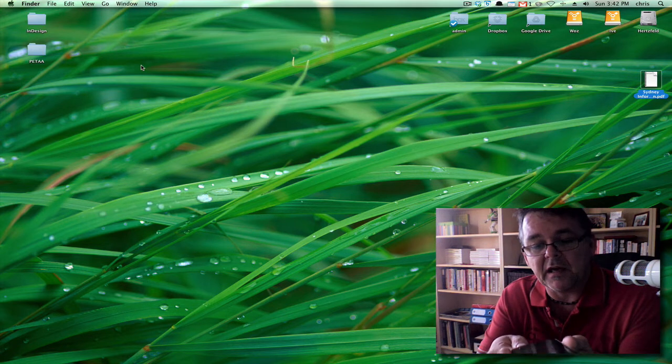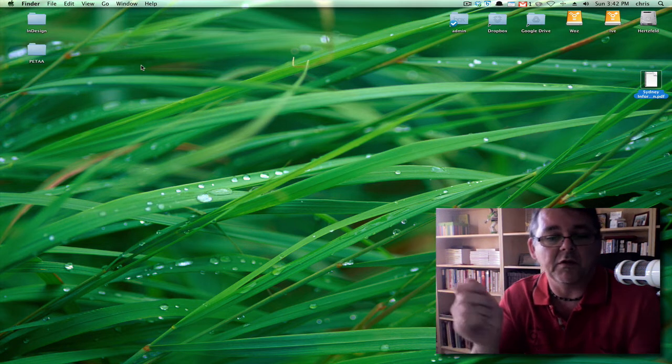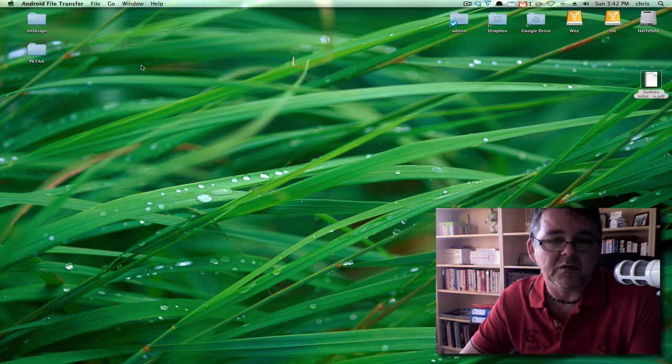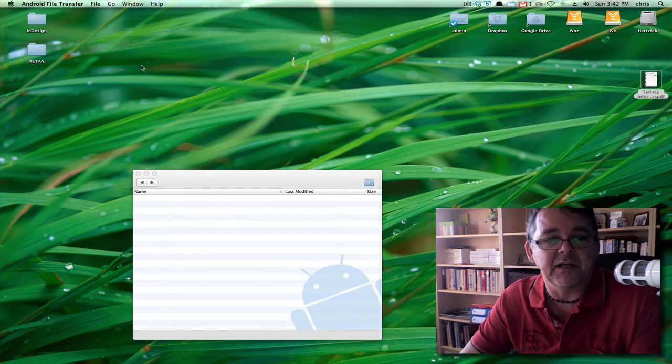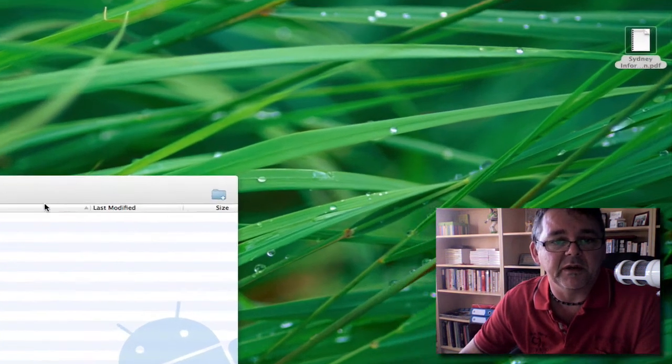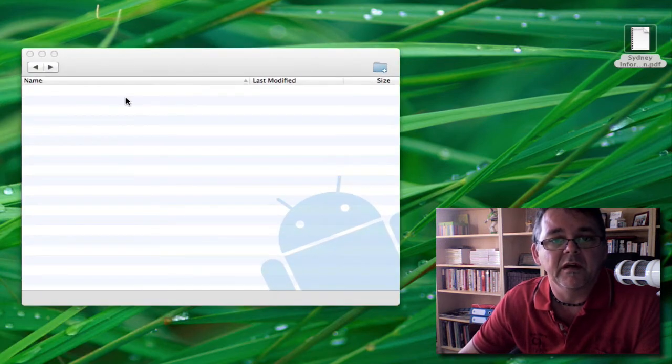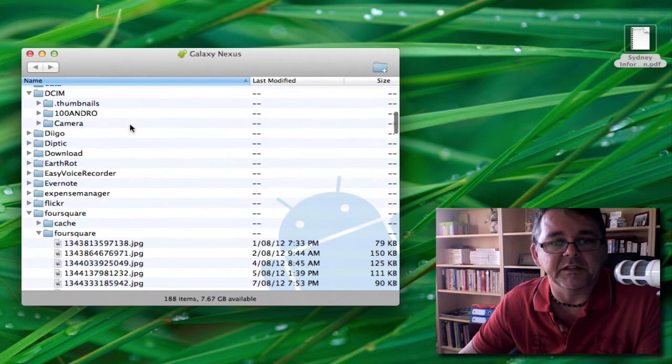If you take it and simply plug it in, then what should happen is it tells me on the phone it's now connected as a media device, and it opens this little window here. Let me just move it up there for you. And it's just reading what's on the phone. And so there you go. There's the file system on the phone.